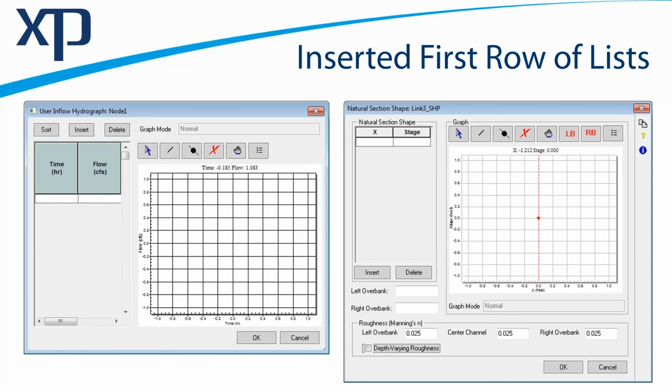Another example of what we've done to make the software more productive, to keep that workflow efficient, is whenever you are going into a dialog that will accept a list. Here's two examples, but of course there's more. For example, time versus flow hydrograph, or station versus elevation for a natural channel shape, will already create a first row for you, so that if you are copying from another program like Excel, you would simply just need to click on the first row, first column, and then right-click and choose Paste in order to populate the list.